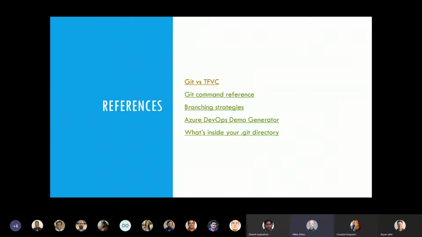Those links, if you need them. I included one for Git versus TFVC, just if you want to see, there's many differences, but I just outlined the top two. A list of all Git command references, branching strategies, because there's much more complex ones like we saw in that image that was in my tab, and a link to the demo generator, and that link explaining what's inside that .git directory.